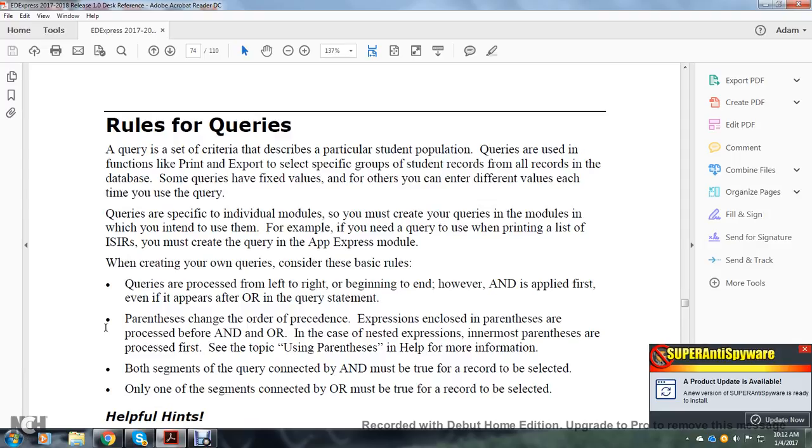For example, if you need to query the print list of the institution student information records, you must create a query for the EDEXPRESS module. When creating your own queries, consider these basic rules. Queries are processed from left to right, beginning with the AND. However, AND is applied first even if it appears without the OR query statement.